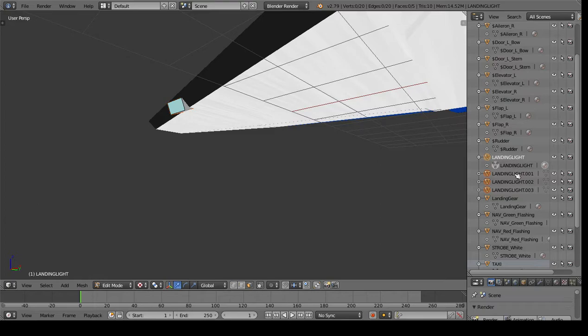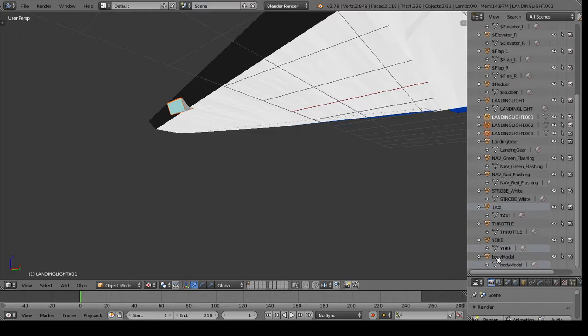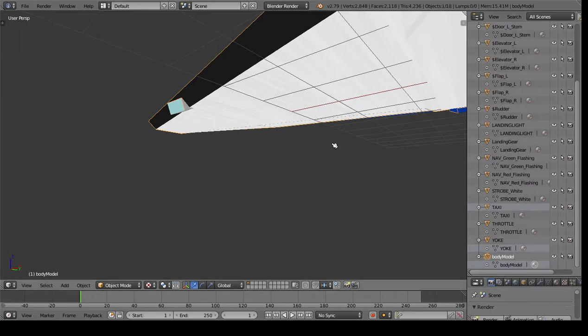So as you can see, I've got landing light .001, .002, and .003. I'm just going to select those three, find the body model, and Control J. And for some reason, you have to have your mouse over here. I don't know why, but there we go.